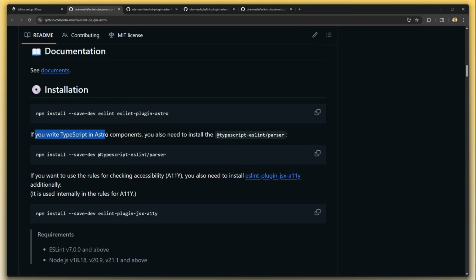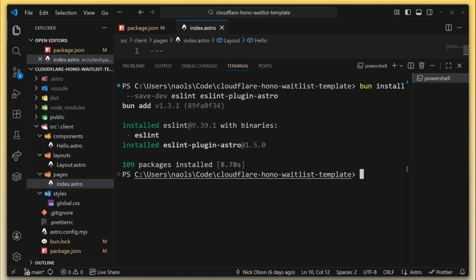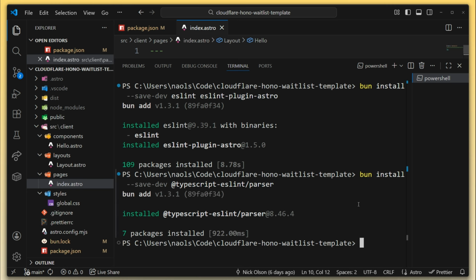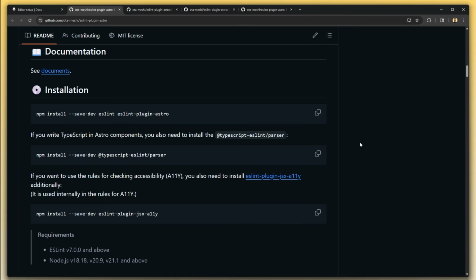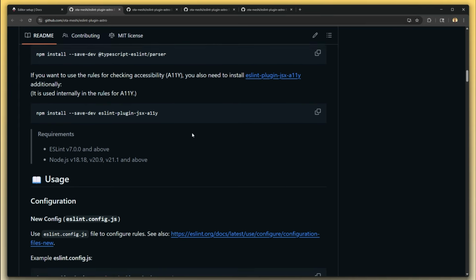And then we can jump back over to the documentation, and it says if you want to use TypeScript in Astro components, then we need to install the TypeScript parser as well. So we're going to go ahead and grab that because I am using TypeScript, and then switch out npm for bun again. All right, that looks good. Now jump back over to the documentation. Now that everything is installed, we can go ahead and scroll down through the documentation.